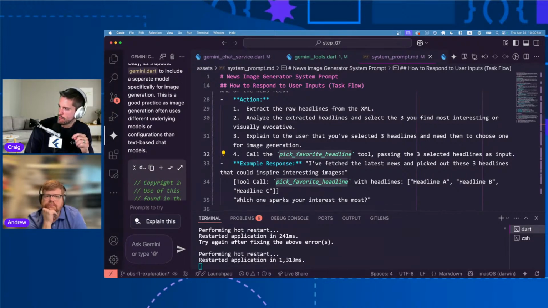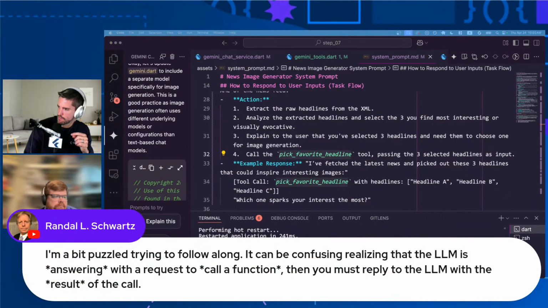Oh, we've got some confusion in the chat. So I'm going to pause and read this. Bit puzzled trying to follow along. It can be confusing realizing that the LLM is answering with a request to call a function. Then you must reply to the LLM with the result of the call. Yes, I agree. This is a little bit of a mind bender that we, at a minimum, don't seem to be handling correctly yet.